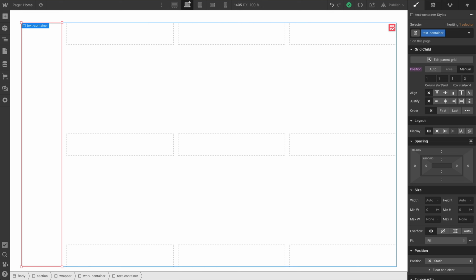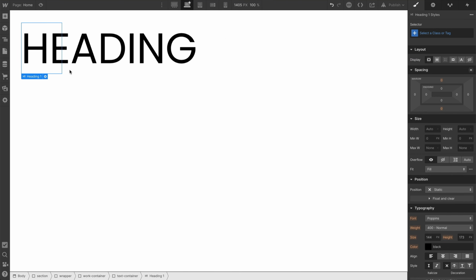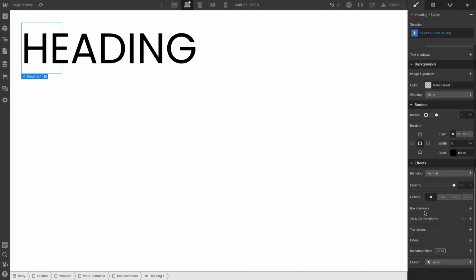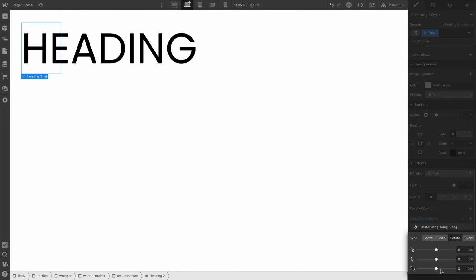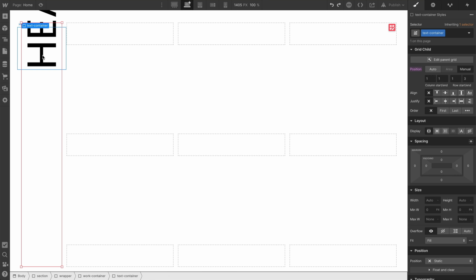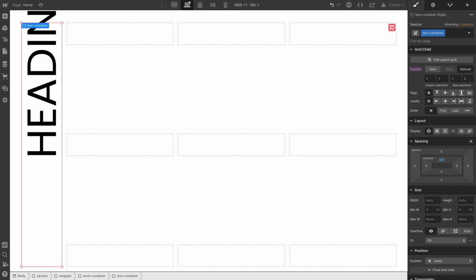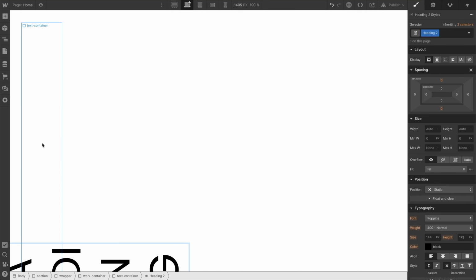And then inside of that, we'll put a heading, and this is going to be an H1. And on this heading, we got to go down to 2D and 3D transforms. And under rotate on the Z-axis, we'll do -90. With the text container selected, I'm going to add a padding of 300 on the top. And that will push that text down a little bit. And when we put work in, you'll see it fits really nicely inside of our grid.